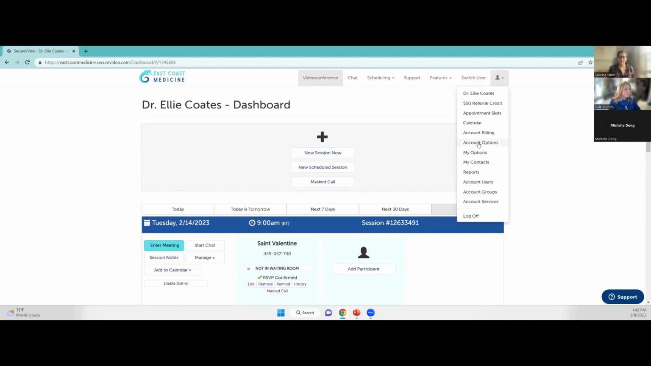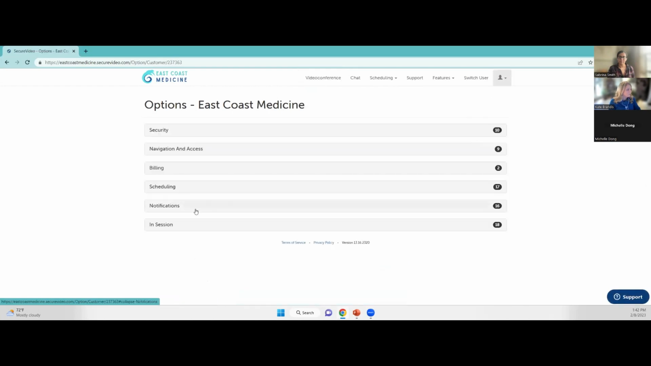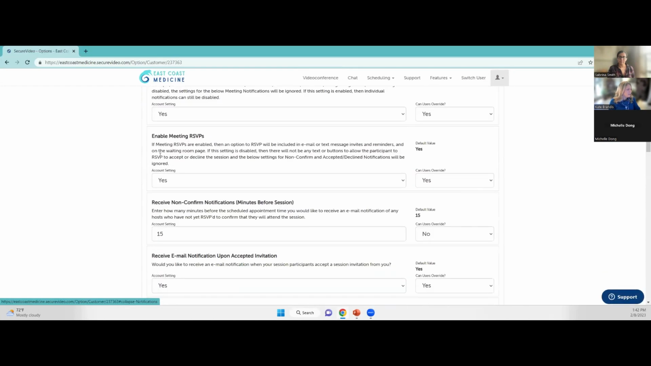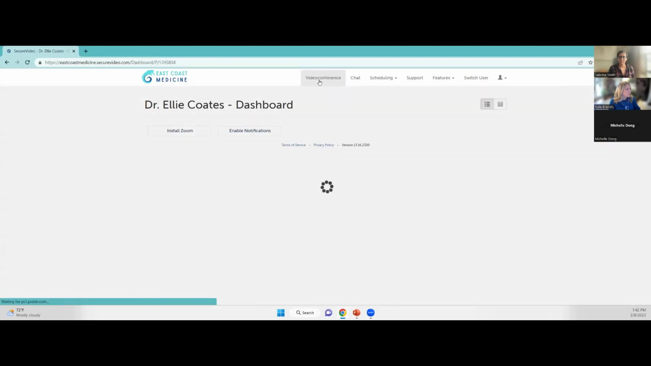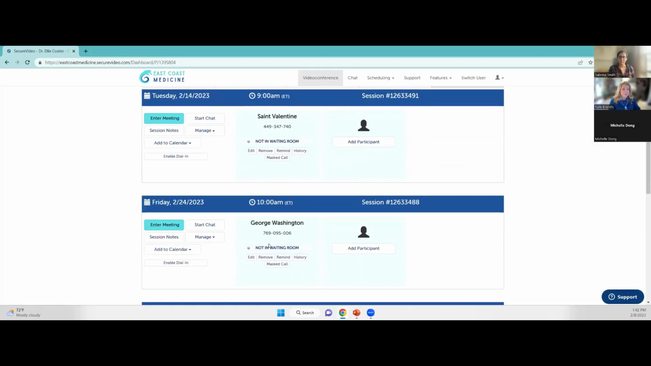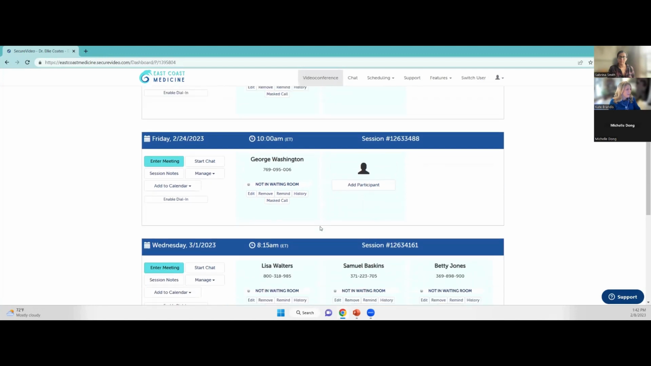To do that, you just go into account options, go to notifications, and it's this setting, enable meeting RSVPs. So if I change this from yes to no, you'll notice right away on the dashboard, I'm no longer going to see what the RSVP status is of all of my participants. However, they're also not going to receive it in their emailed invitations and reminders or their text invitations. They won't have the opportunity to RSVP. That way, it prevents them from RSVPing no and thinking that that's a proper cancellation for you.